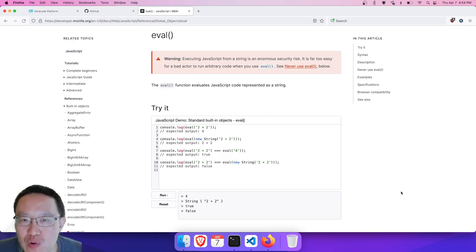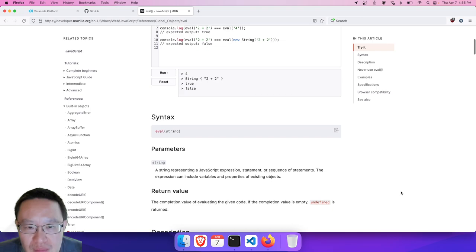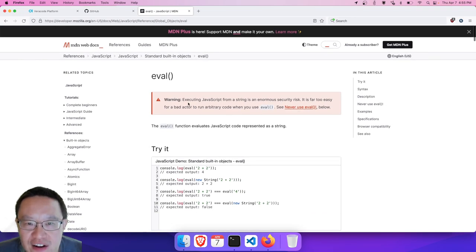So it evaluates JavaScript code as a string. There is only one argument to eval, a string. What eval does is basically convert whatever the string is into JavaScript code and execute it. But here is a warning: executing JavaScript from a string is an enormous security risk. It is far too easy for a bad actor to run arbitrary code when you use eval. See, never use eval below.